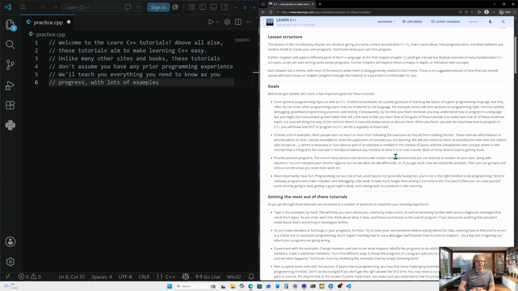Moving on to the next line, for example, books omit sections on programming style, common pitfalls, debugging, good or bad programming practices, and testing. By the way, I'm not sure how up to date this website gets, but they do seem to do a pretty good job. Even in the navigation section, they tell you what's going to end up getting removed and what's going to end up changing. So I'm thinking that someone is doing a very good job keeping up with this website.